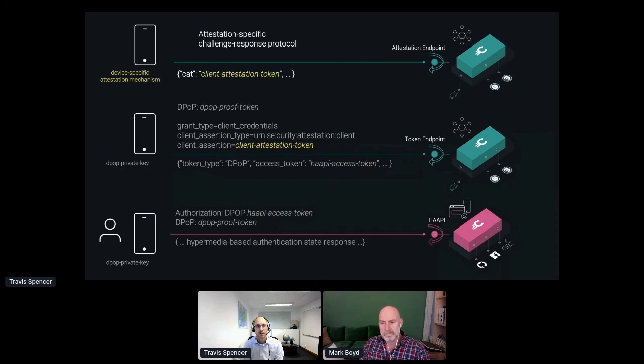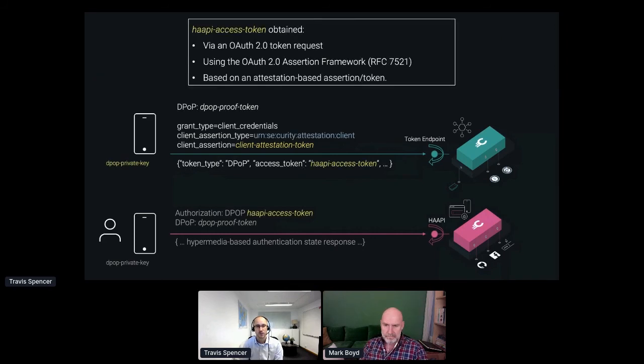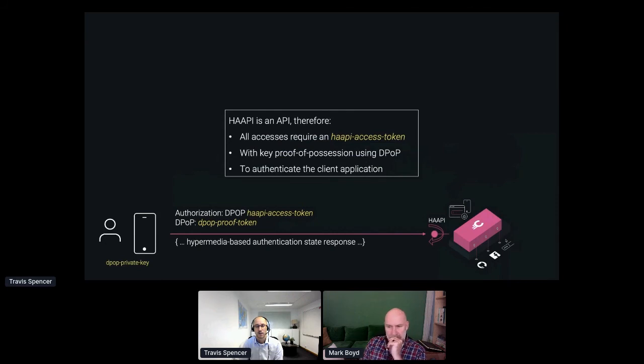So the way this works is the client application will call the attestation endpoint, and it will ask for a challenge. And then it will take that challenge and feed it into the attestation mechanism on the particular platform where it's running. And then the result of that will be a challenge response, and that will be sent to the attestation endpoint. And if it's valid, it will issue a client attestation token, a CAT. And so then that CAT will be able to be used when doing the client credential grant type. And then that will issue a HAAPI access token. And then all of the Hypermedia authentication API calls could be secured using that token.